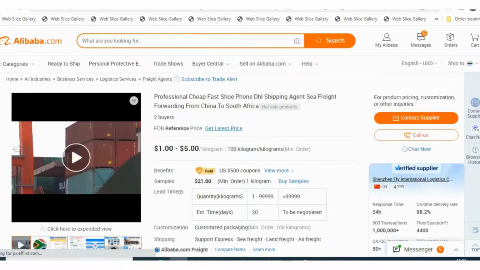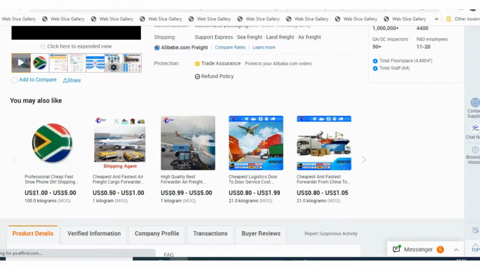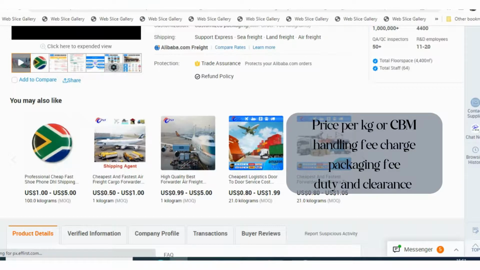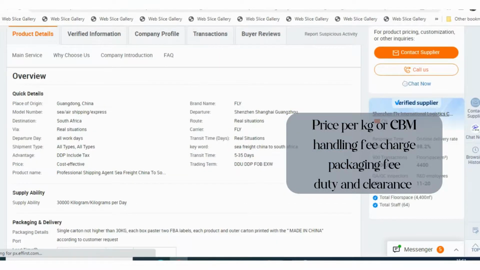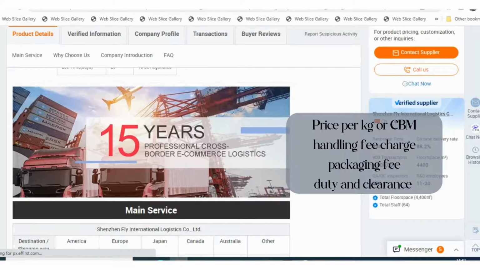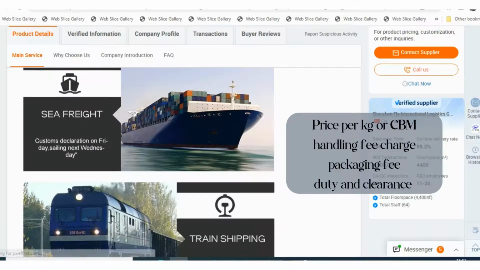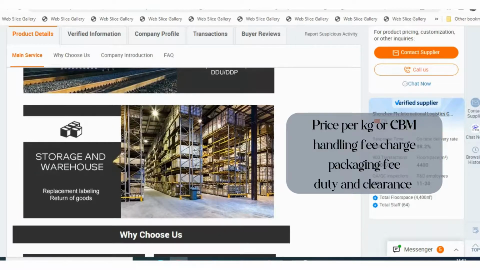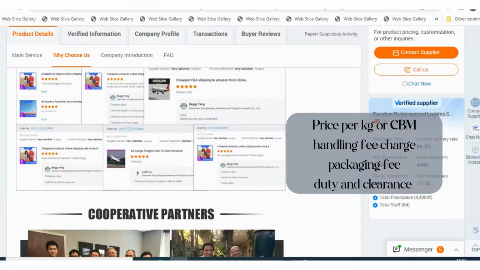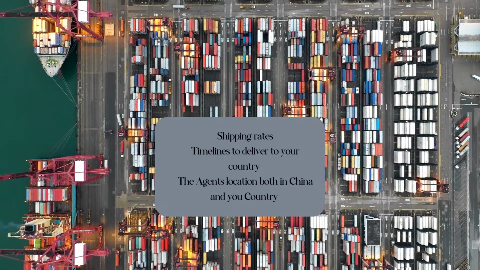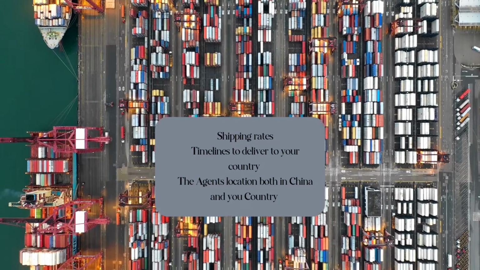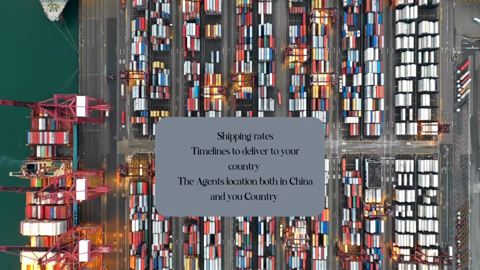Lastly, you also need to find out if they cover clearance and duty processing for you. Certain agents will cover everything at one price. Some will only cover the shipping. Once the goods get to your country, you handle your own clearing process. And some agents will charge a once-off combined shipping and clearance. Some will charge separately: shipping, and then clearance will be charged when it has arrived in your country. Your shipping rates, whether sea or air, and the timeline of delivery it usually takes to your country.